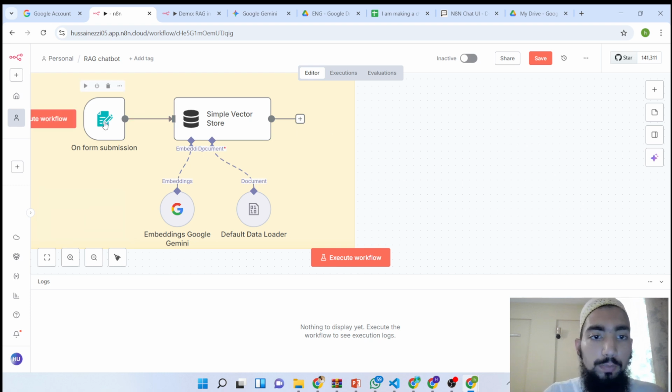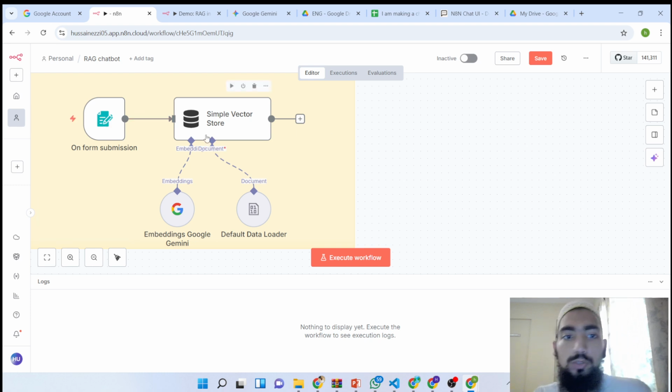So we are going to upload this here. It's going to get into the simple vector store. The vector store has a tool called document loader. It's going to load those documents and give it to the embeddings node, which will change that specific chunks of data into the numbers that computer can understand.